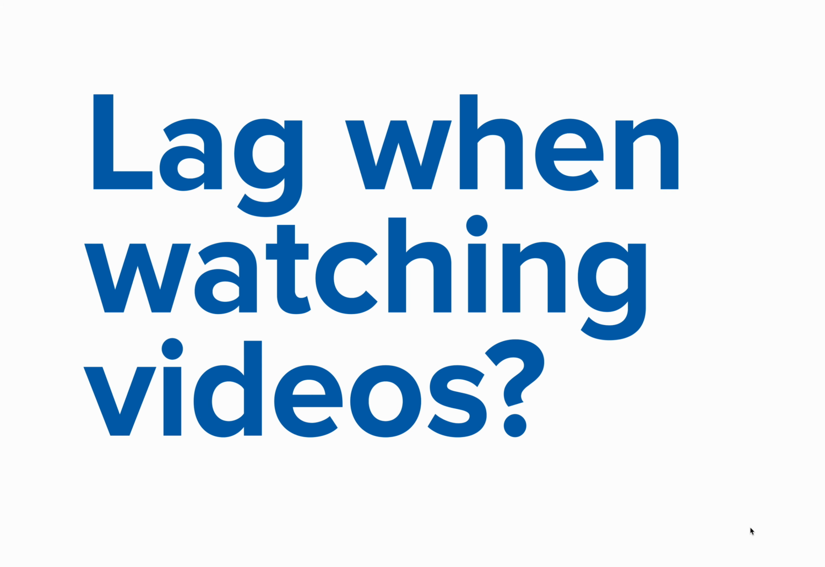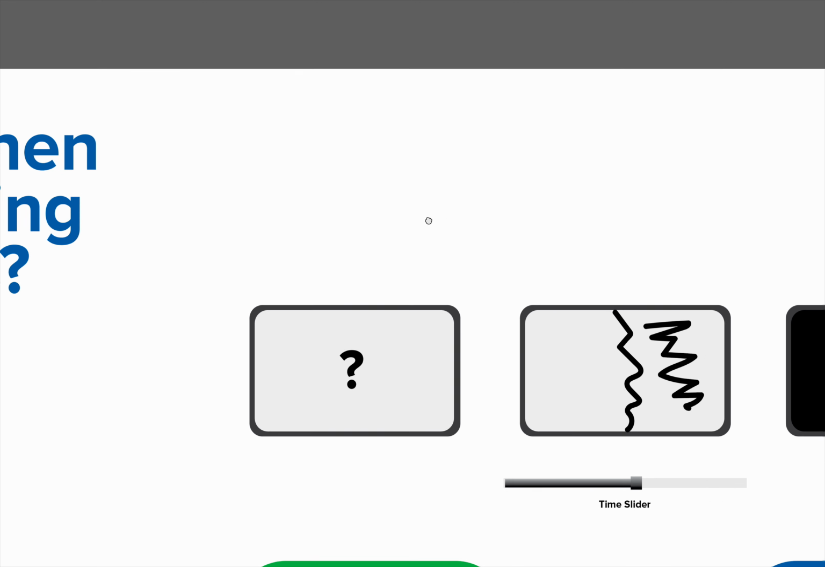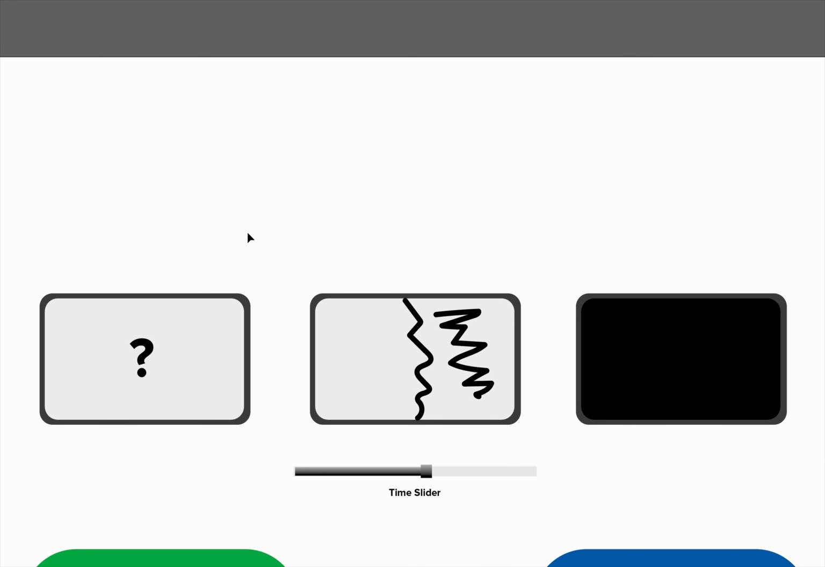Share some knowledge on what happens when you have lag when watching a video. What's lag? What does that mean, right? So sometimes when you're watching videos, you might see a question mark or nothing's happening on a screen. Or you might have a situation where half your screen is showing content and the other half of the screen isn't showing any content, right?